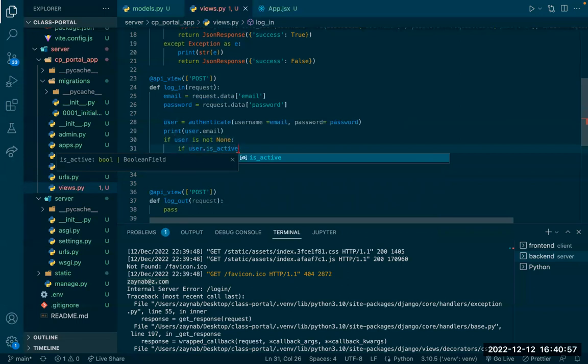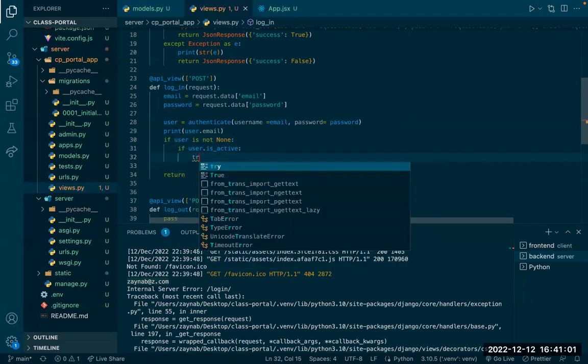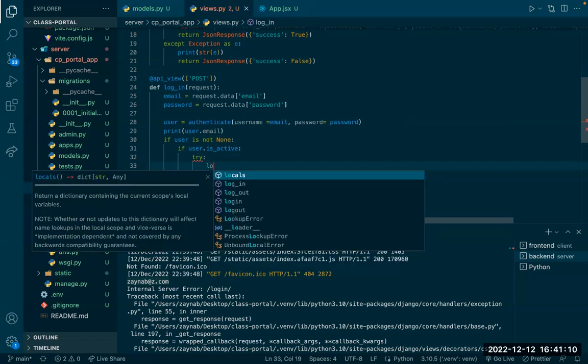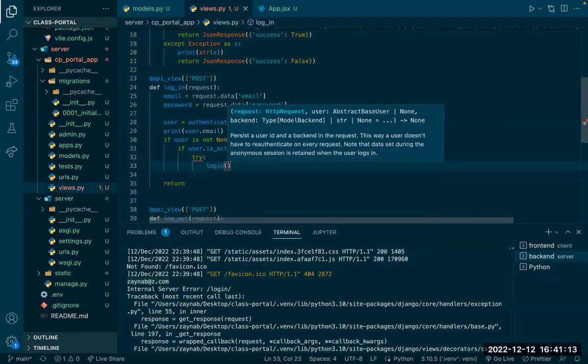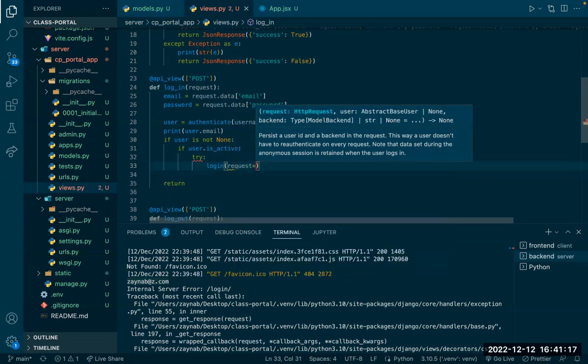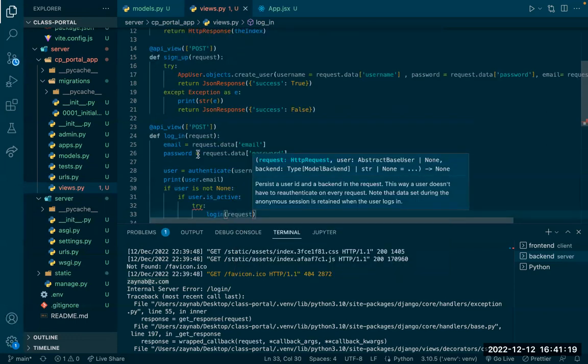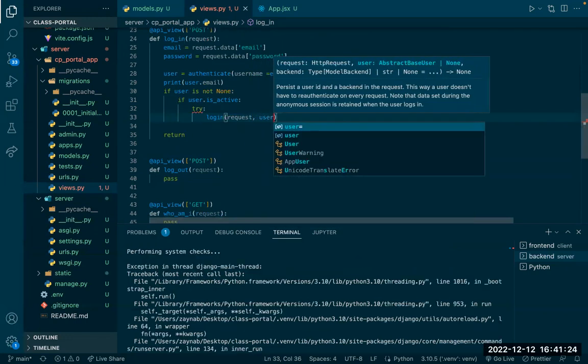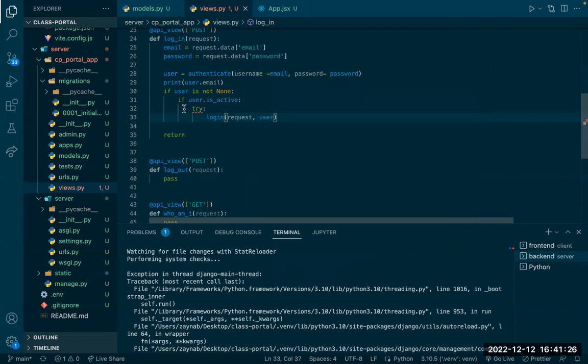So is active is going to tell us whether this person should be allowed to log in or not also. So we can put it in a try block, and we can say login, and we can give it a request. So we have to send in our HTTP request, and then we are going to send in our authenticated user. And this will log in this user.